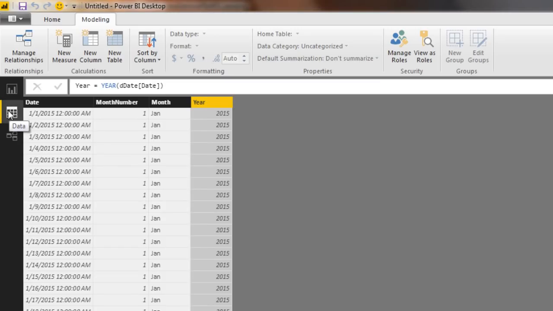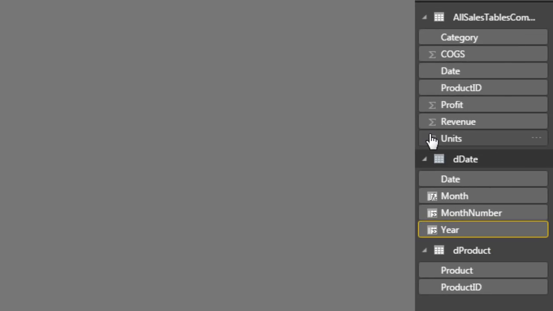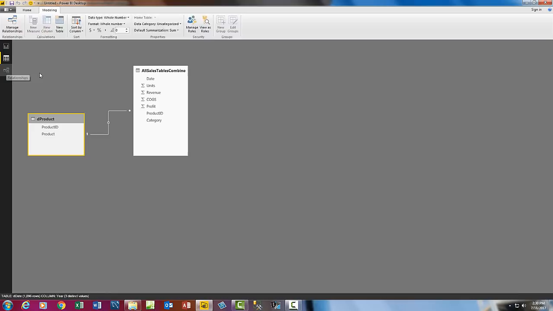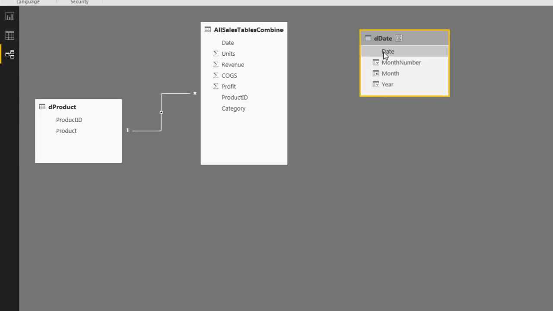We're in the table area over here. We could see there's our date table, product, and all sales table. If I go over to the relationship button, now I can click and drag.